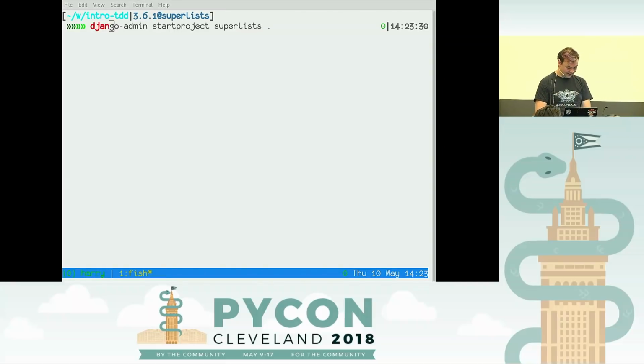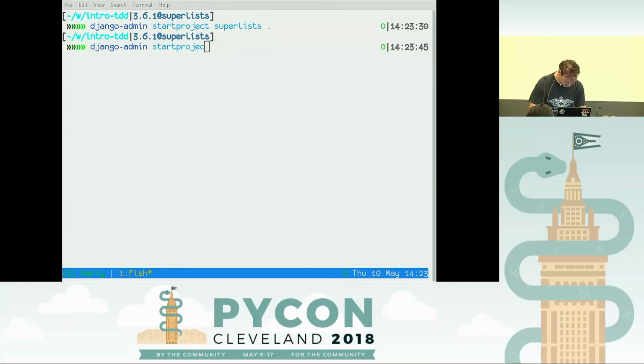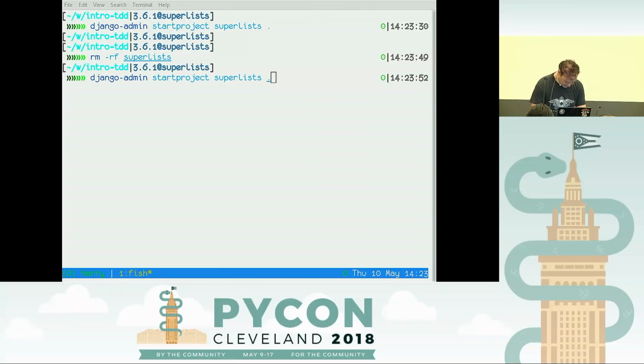Okay, so I'm going to run this django-admin command, startproject, and I've got to give it a name. I'm going to call it superlists because my to-do list site is going to be super. Actually, I wanted to try django-admin startproject superlists dot. So I'm going to do it like this. Startproject, superlists, and then I put this final dot at the end, which means start the project in the folder that I'm currently in.